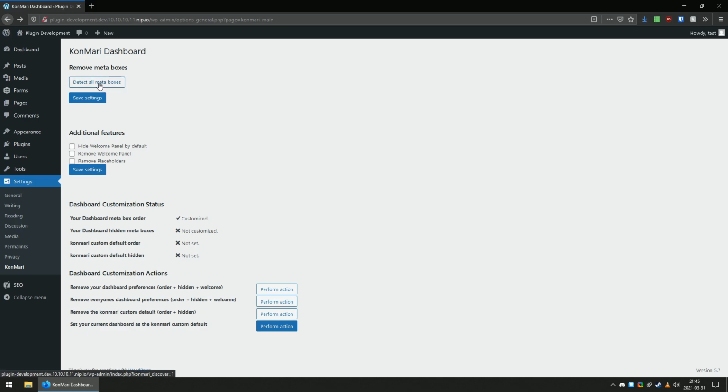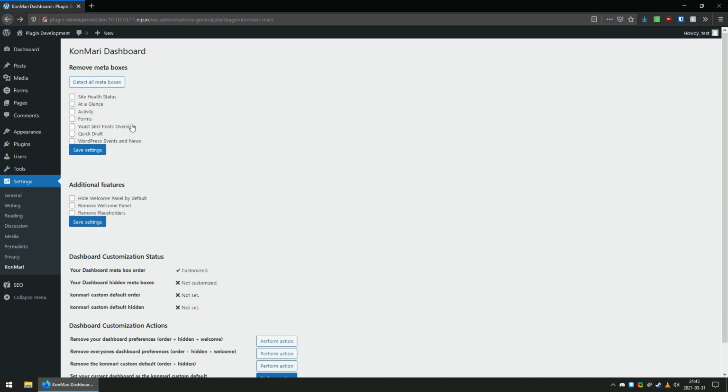First, we got to detect all meta boxes. Now, this happens real quick, but in fact, it redirects you to the dashboard with a special flag. Then it detects all the meta boxes that are there, and then it redirects you back. So now we've got all the meta boxes that are available on this list. What did we say? Quick draft. All right, so we're going to quick draft, save settings.